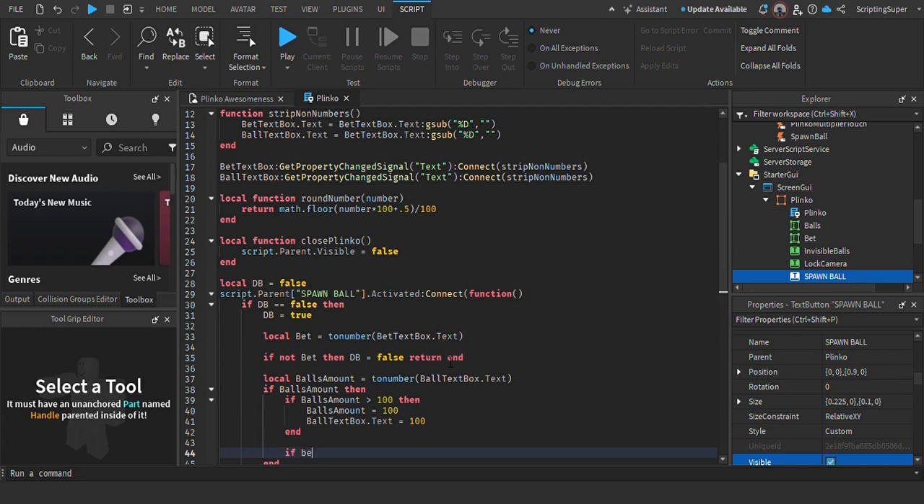If bet times balls amount, we're going to check if the player affords it. That's what we're doing here. Player dot leaderstats dot cash dot value. Then debounce equals false. Return end.